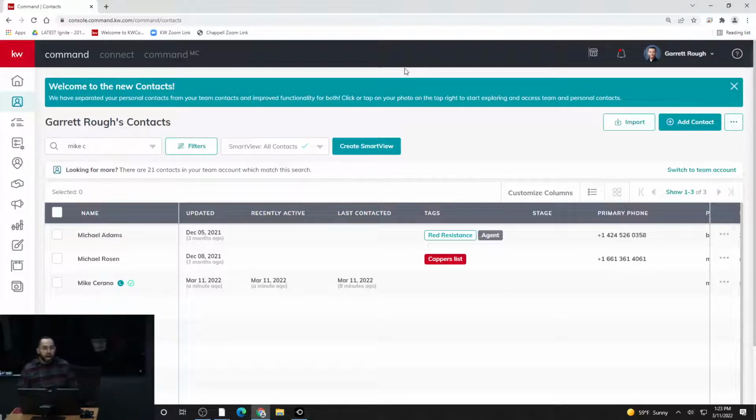So the Kelly app was meant to be like a virtual AI-based assistant. Think of Siri, for example, but through Keller Williams. The idea was that you would have this app, you'd be able to ask it questions, just like you do Siri, and then it would be able to respond back to you with information through the Keller Williams system of things.